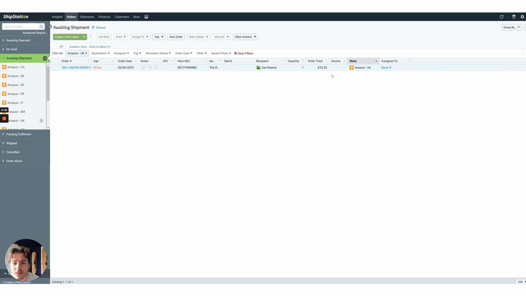Now you'll see where an order has come from in this column here on the store page, the store column there. So this order has come from Amazon UK. It doesn't really matter where the order has come from. You don't need to do anything particular depending on whether the order comes from Amazon or our website. The only real important thing is the destination. So this one here is saying Amazon UK.